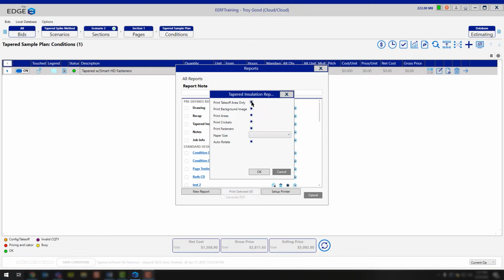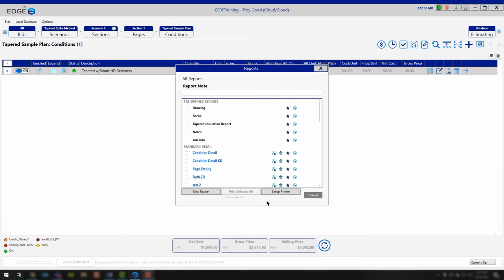modifications. I do want to print the takeoff area only. I do want the background image to come in, I do want both area and Cricuts. I do want fasteners to be presented. The auto rotate's up to you. Do you want this in landscape or portrait? If you want to choose, uncheck auto rotate, and paper size is up to you as well. In this case, I'm going to choose 8.5 by 11, and I'm going to say OK.